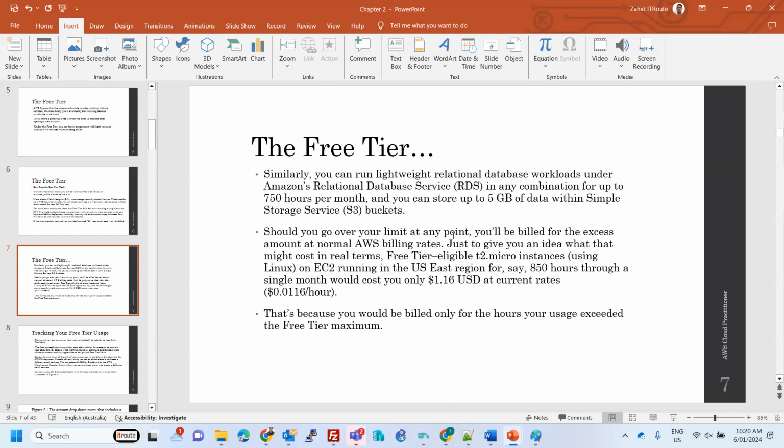Should you go over your limit at any point, you'll be billed for the excess amount at normal AWS billing rates. Just to give you an idea what that might cost in real terms, free tier eligible T2 micro instances using Linux on EC2 running in the US East region for, say, 850 hours through a single month would cost you only 1.16 USD at current rates. That's because you would be billed only for the hours your usage exceeds the free tier maximum.